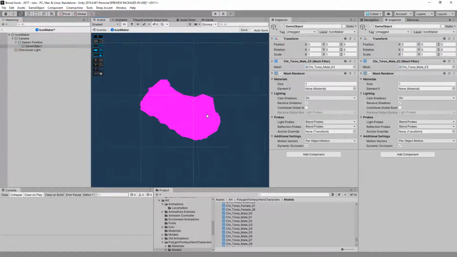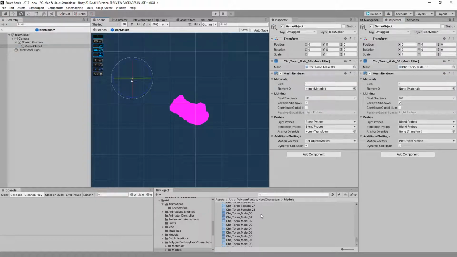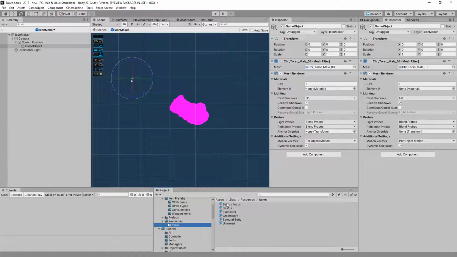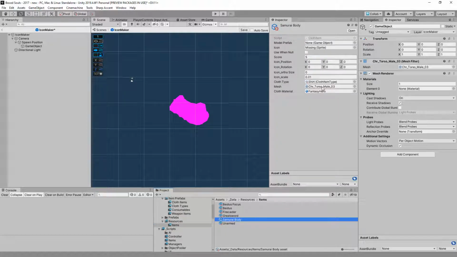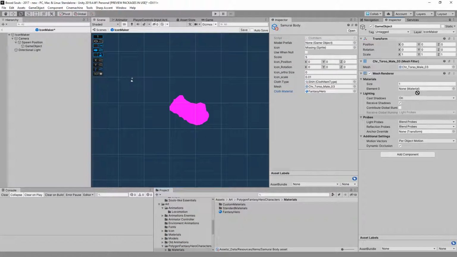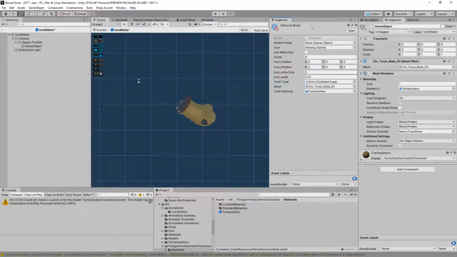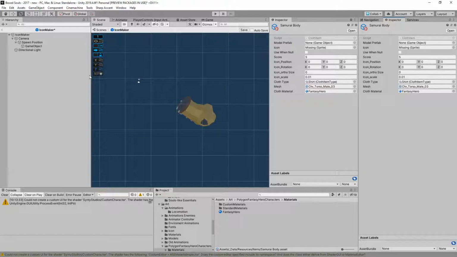It should be showing in here. There it is. And we should assign the material, which we can again take from here, Fantasy Heroes. Okay, there we go. So there we have our hero. Let's lock this one and enable this one.